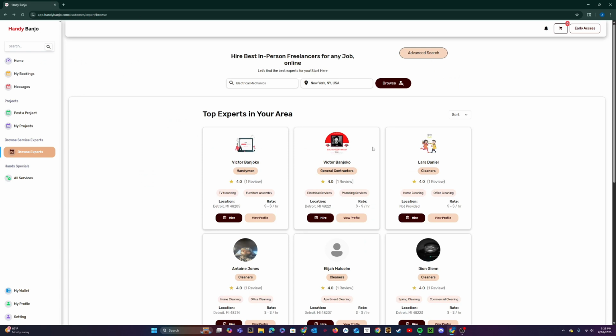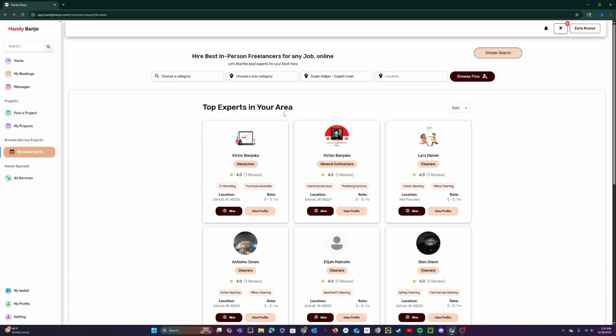So now we're going to try an advanced search. I'm going to show each search main category and subcategories for this particular part. I will also show the drop-down menu that finds the different experts, as I'm just going to show you right now. Super helper and pro are both expert levels. A super helper is not a licensed professional, while pros are licensed professionals.